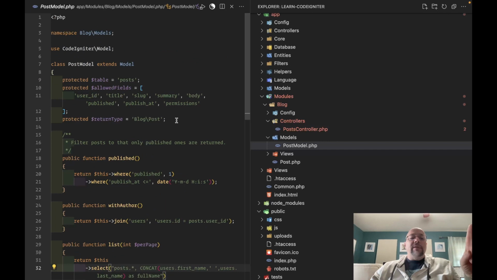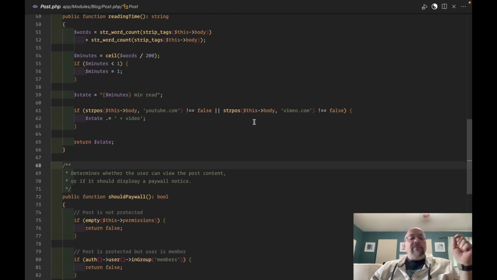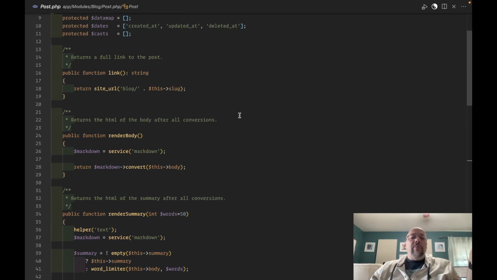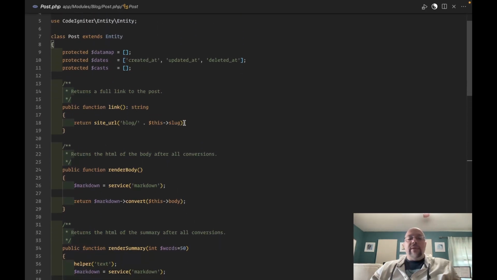Now, the post model does return a post entity, which we can look at here. I guess I don't need this sidebar, do I? Okay. And the post entity provides a few additional features, like it returns the link to it. That way, if I ever need to change how I link in the site, it's all just in one place.